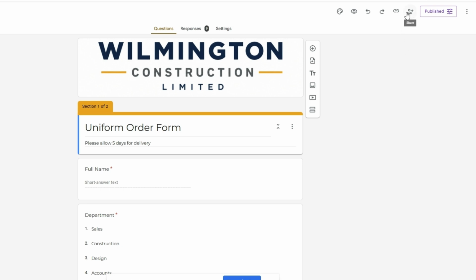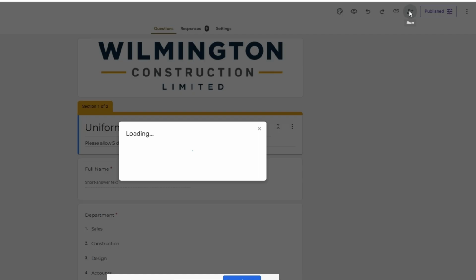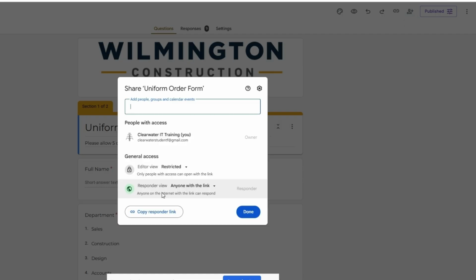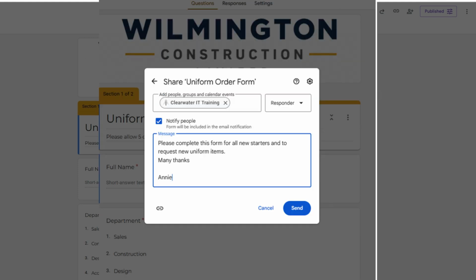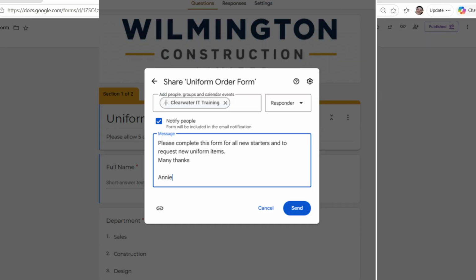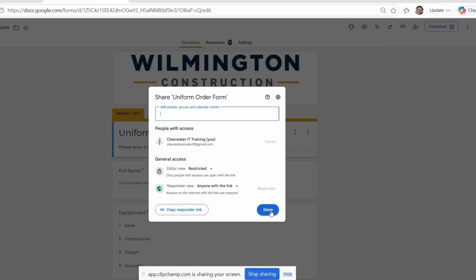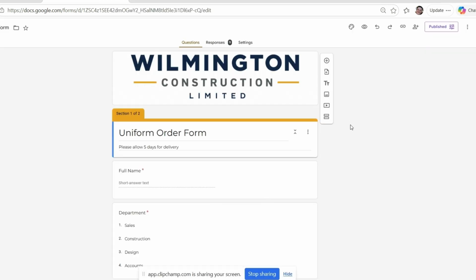If you want to share it a different way, can you see this little guy with a plus sign next to his head? You can go in here and you can put in the email addresses of people that you want to send it to, and it gives you a little email box which will allow you to put in a message to go with it. Or you can just choose this option where it says copy responder link, and then you can paste that into a normal email to send it out.